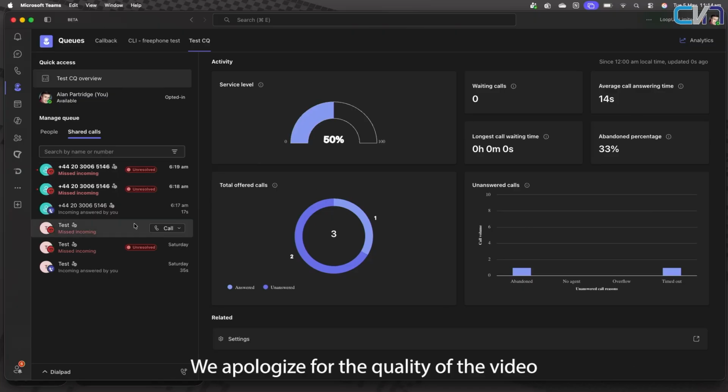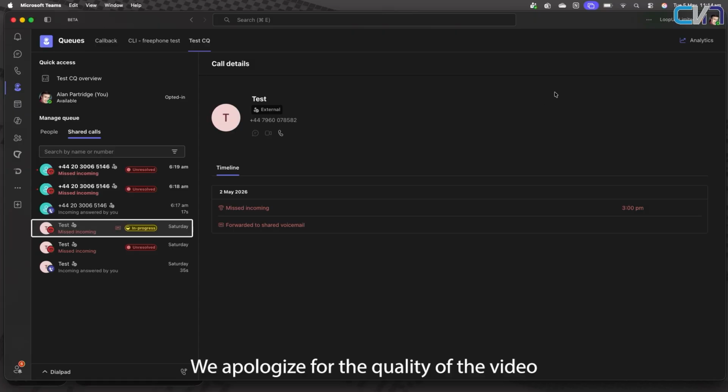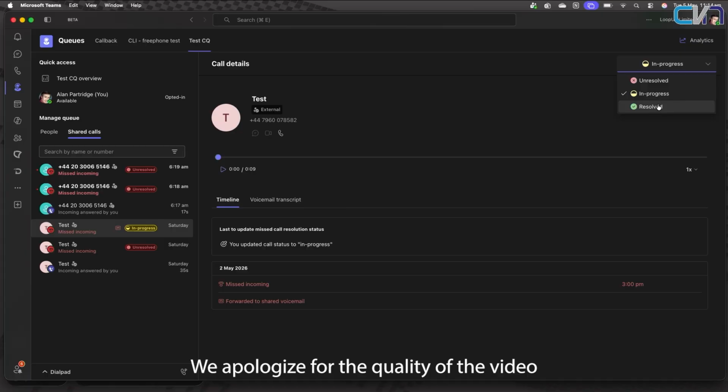You can see in some of here, we've got this one that says in progress or unresolved. I can come inside of here and choose to resolve this, and it will go across everybody else's in the queue, basically to say I've taken care of this particular call.